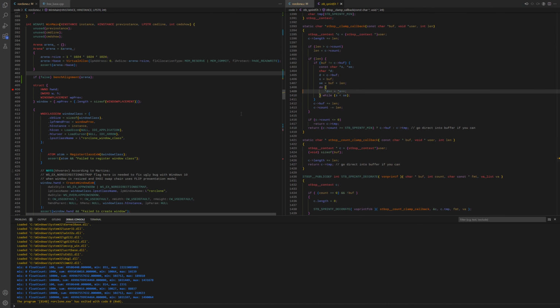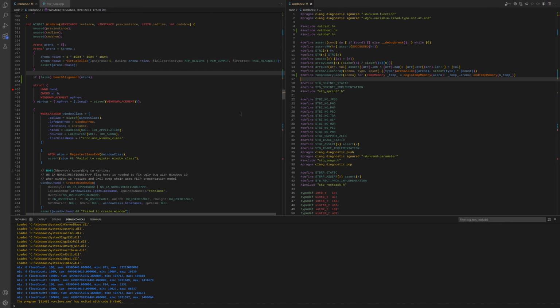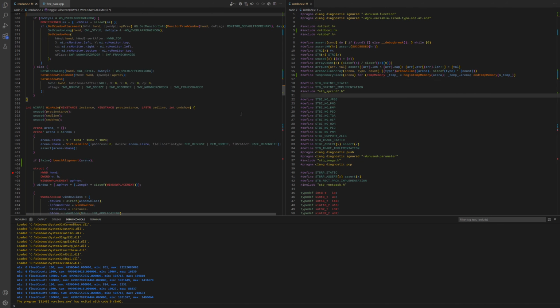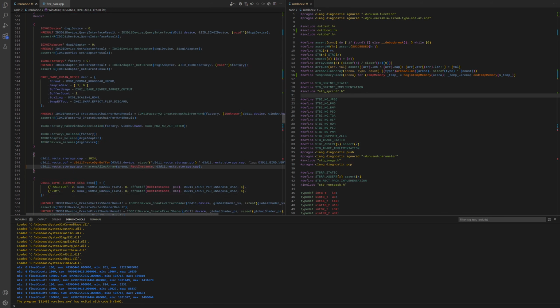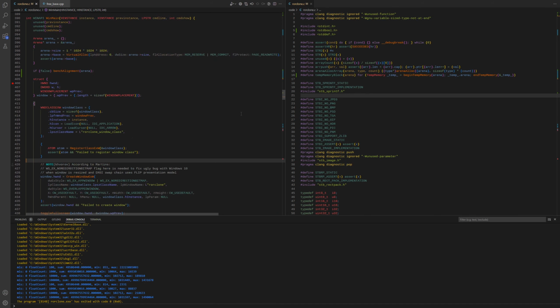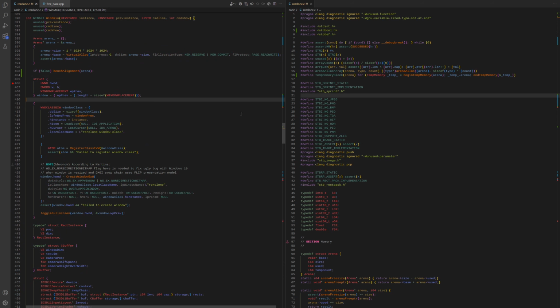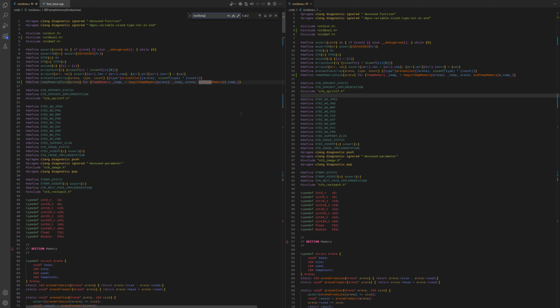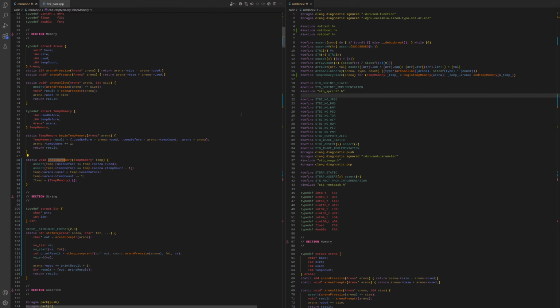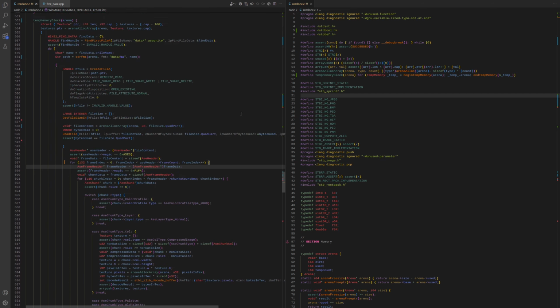What's this? What's this error? Dereference a null pointer. According to Clang Analyzer, there's a null pointer dereference. It found it. Well, just don't worry about it. And temp memory. Okay, so that's the only place where it appears. That's good.